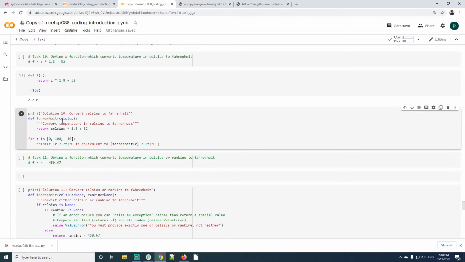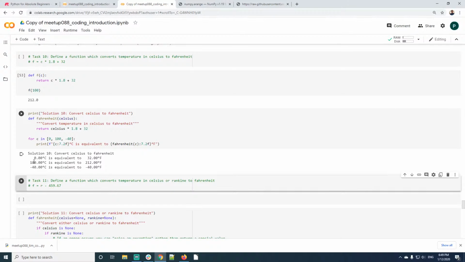Now here's a solution. I use longer names for my function and arguments, so that's always a good idea. And we'll put it in a loop and check the values for different values of degrees Celsius. So 0 degrees Celsius is equivalent to 32 degrees Fahrenheit. 100 degrees Celsius is 212 degrees Fahrenheit. And minus 40 degrees Celsius is minus 40 degrees Fahrenheit.